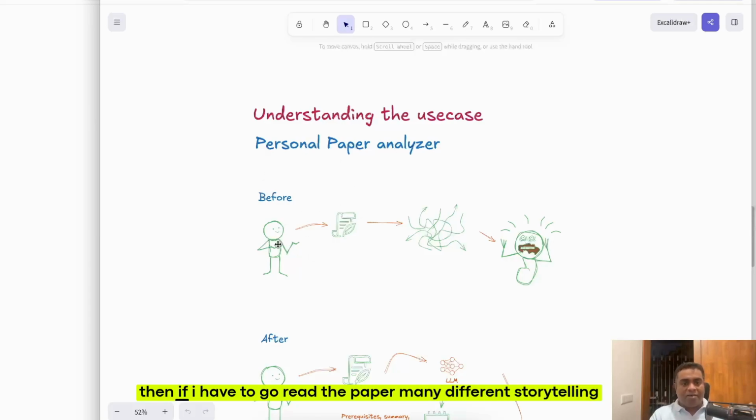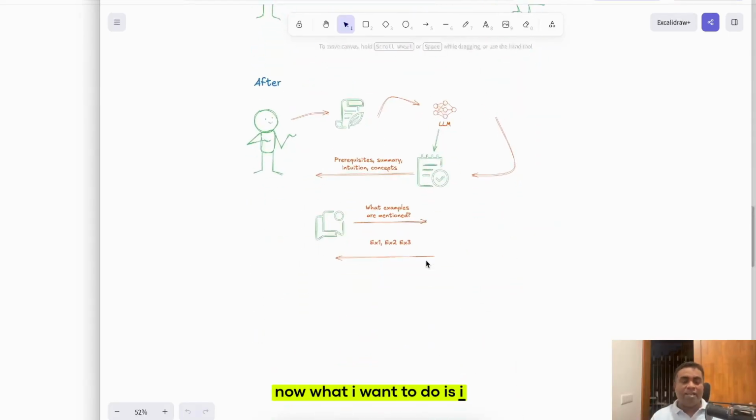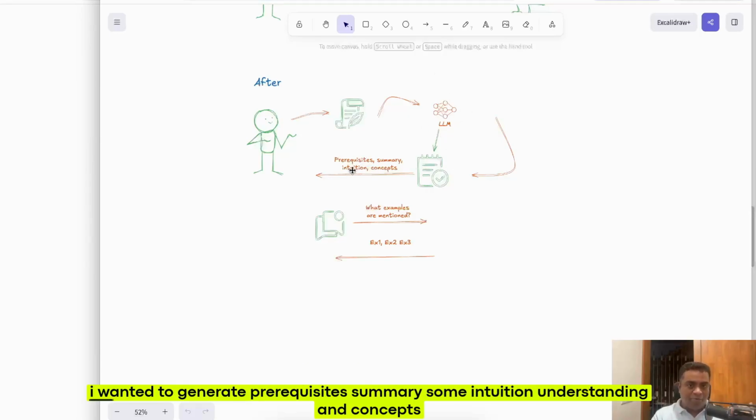But if I have to go read the paper, there are many different storytelling techniques, many different technical words, and for me to read through the paper itself is so much of a hassle. So now I want to build an application wherein the first time I upload the paper, I send it to an LLM, and from the LLM I want to generate prerequisites, summary, some intuition, understanding and concepts.